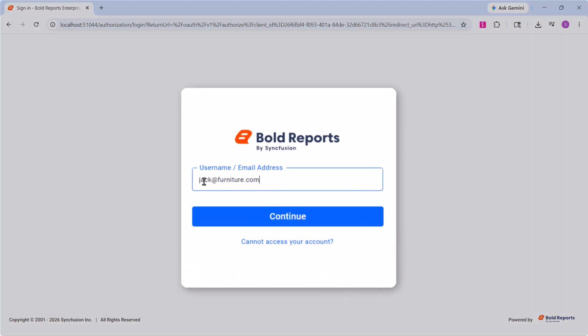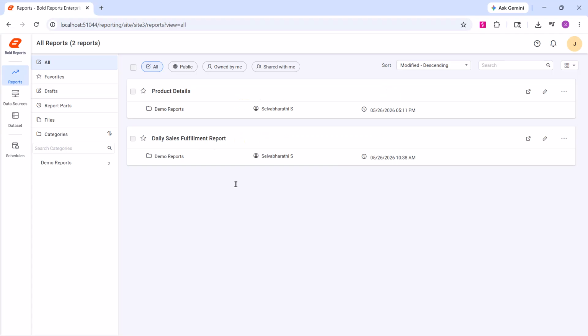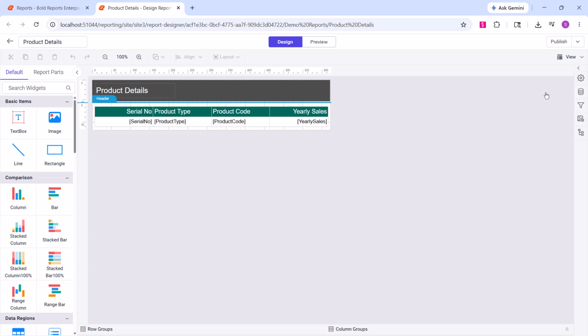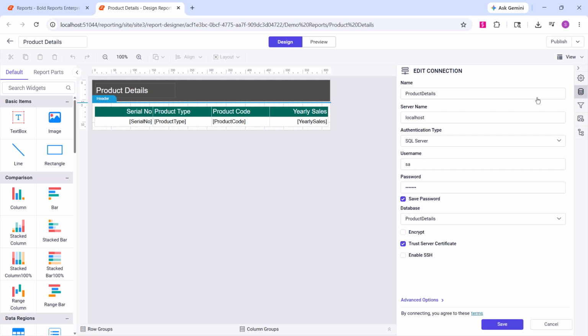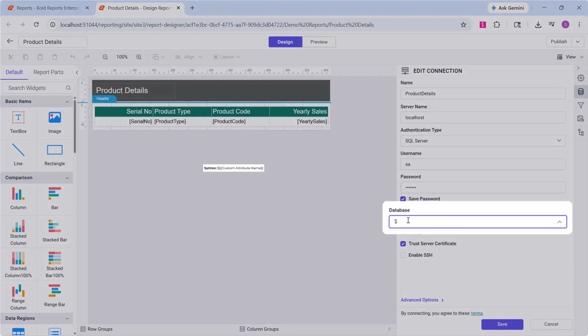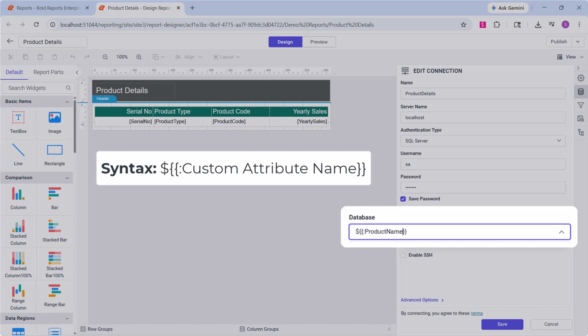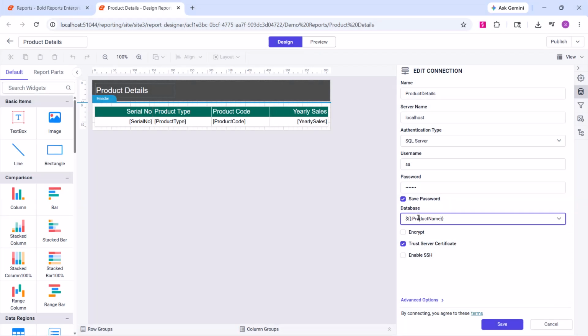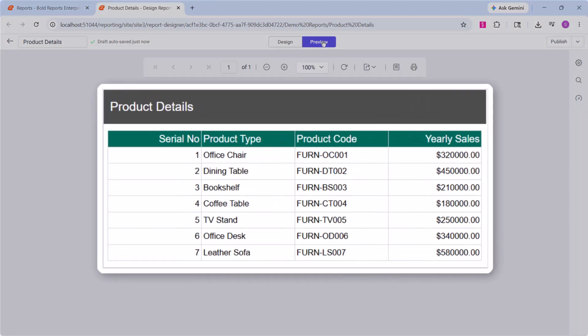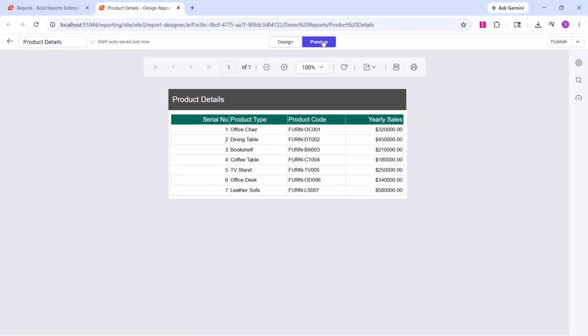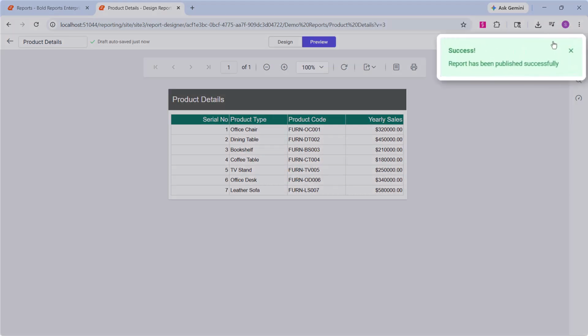Now I sign into the report server using Jack's credentials. And open the report in design mode. I edit the report data source settings. And in the database field, I reference the custom attribute using the supported syntax. And then save the changes. When I preview the report, you can see it displays only furniture product details for Jack. I publish the report.